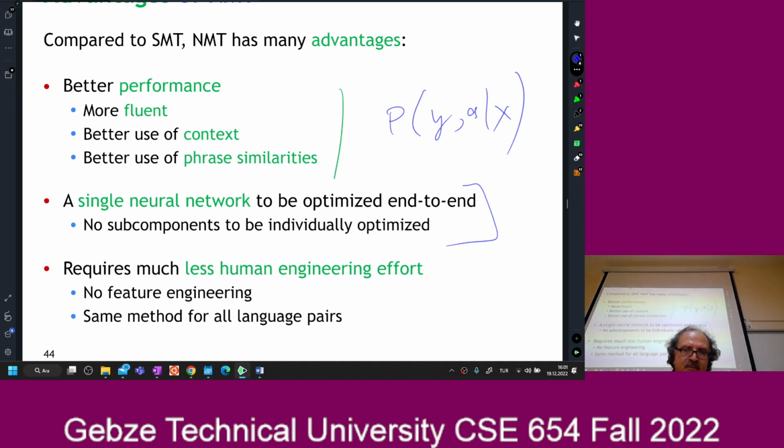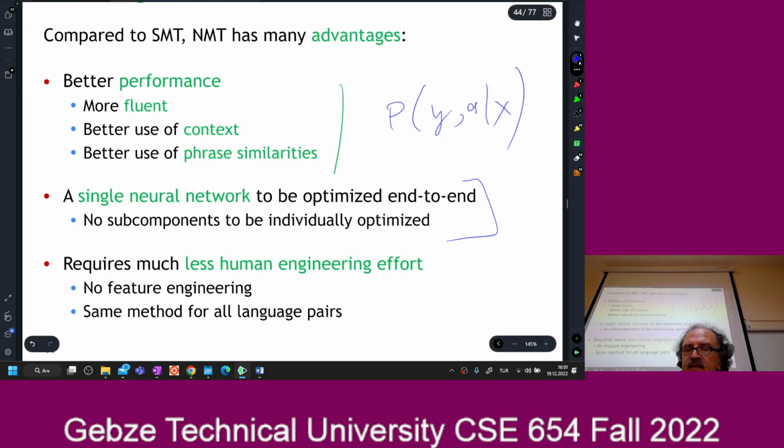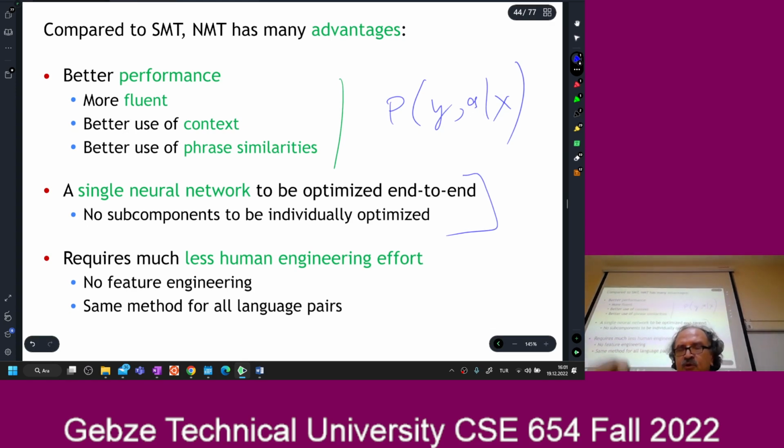From one end, my input, to the other end, my output, I am learning everything at the same time. No subcomponents to be individually optimized. This one says that I am going to find the language model, the translation model, and the alignment model, three of them. And they are independent of each other. I am optimizing them that way.